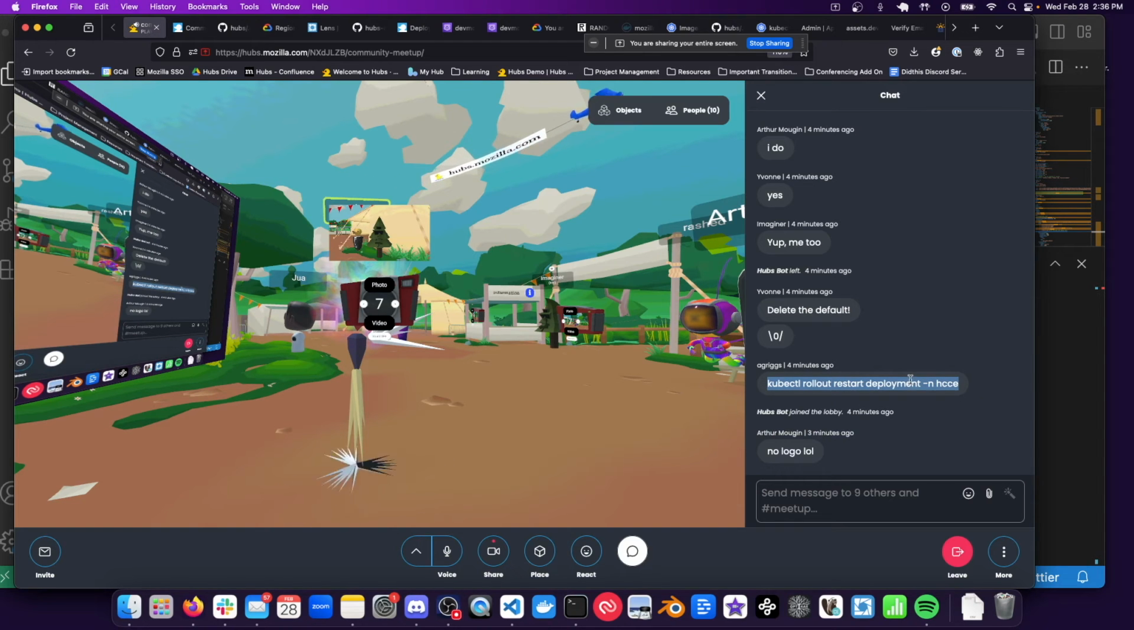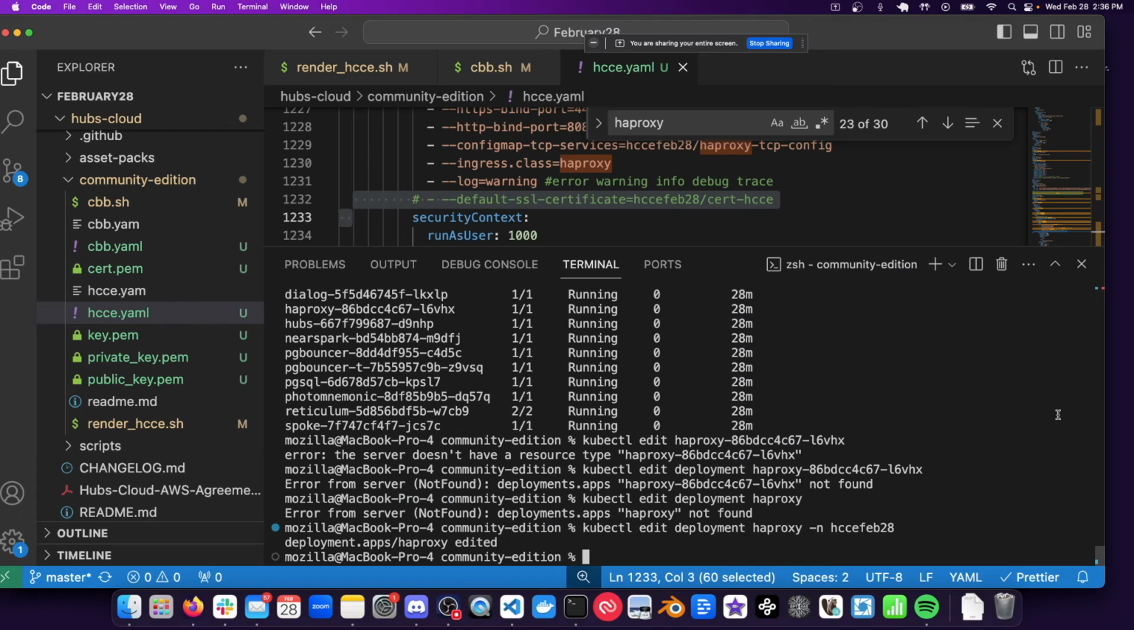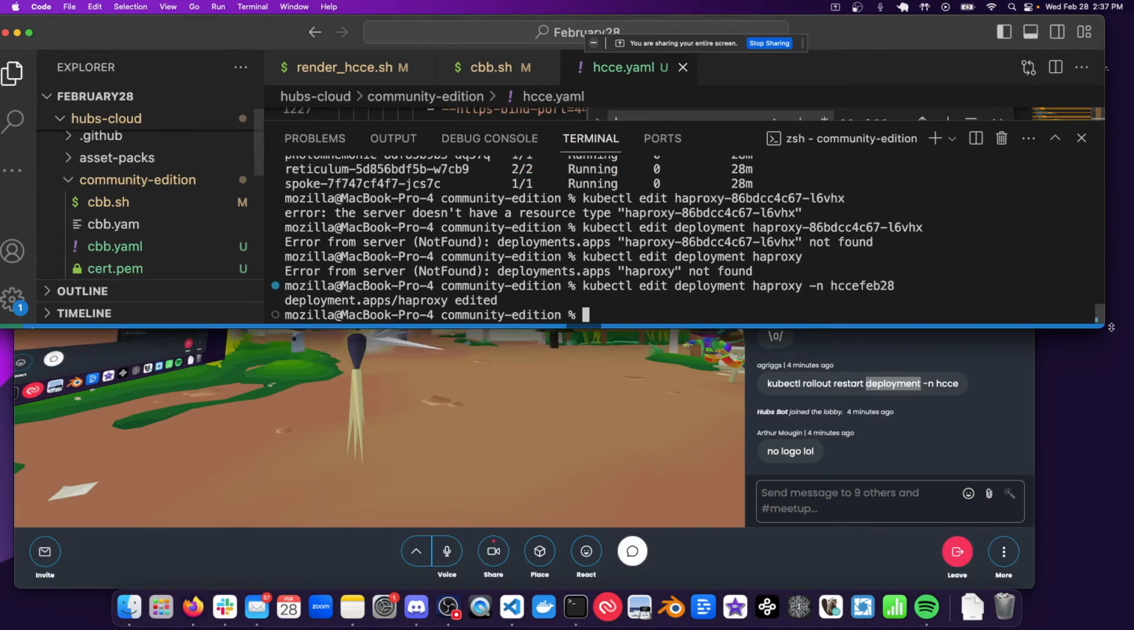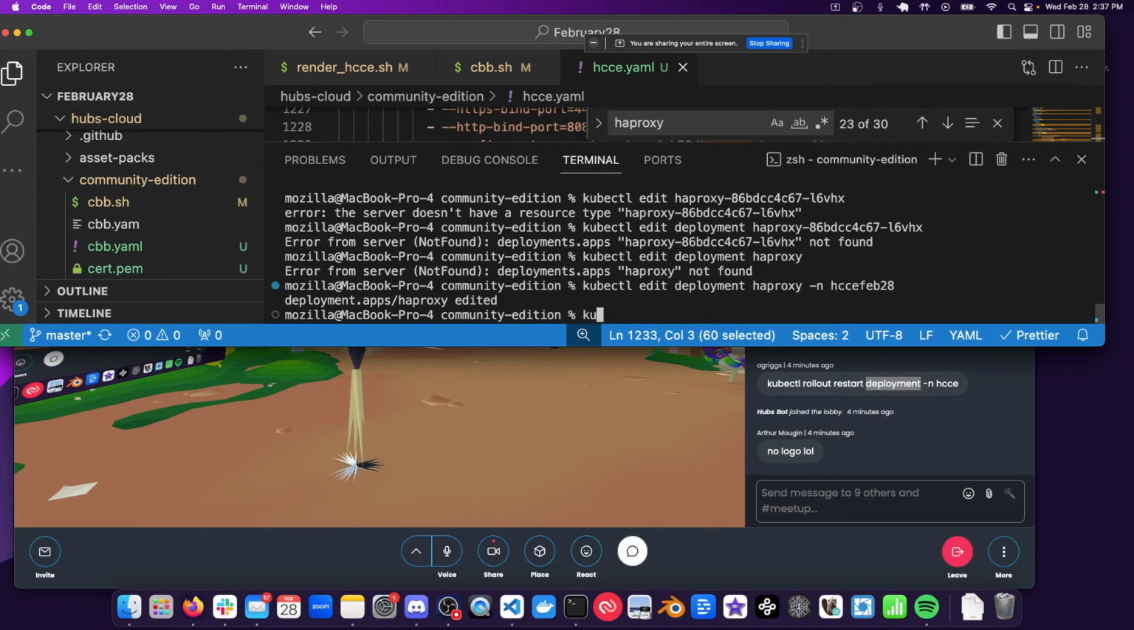So you can delete the pod or you can do the rollout. They do the same thing. The proper way to do it with Kubernetes is to use the rollout command. And you can actually just add after deployment, in between the -n and deployment, the name of the deployment you want to roll over or restart. So you put HA proxy there and then the namespace, and that will only roll over that one deployment.